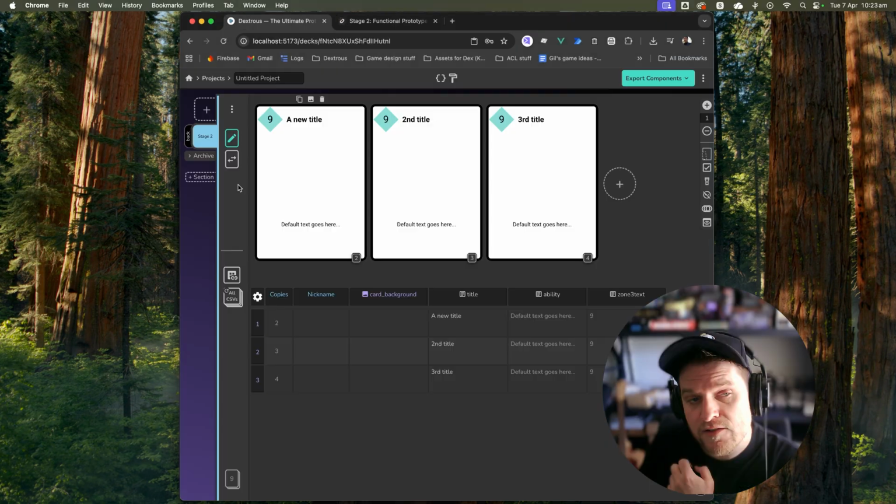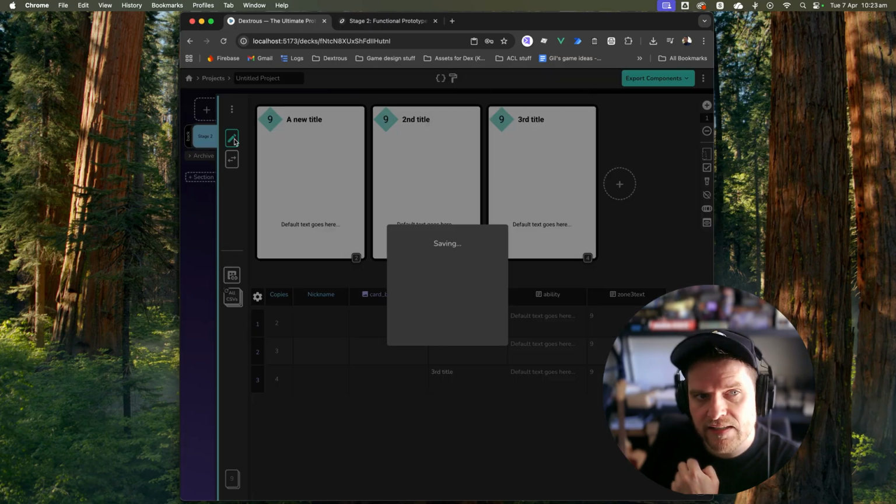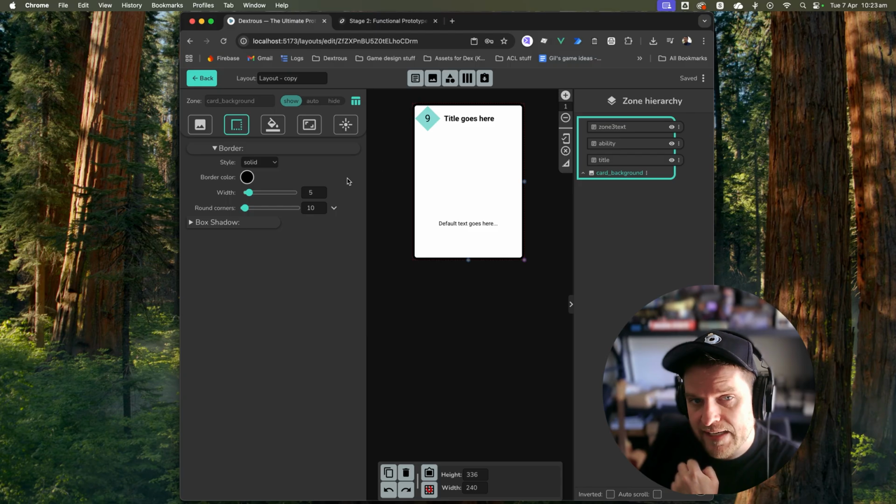Let's get into it. So back in Dextrous here, this is the component editor, and these are the cards that we designed for stage 1. If you want to edit the layout now, you can just hit this edit layout button, the pencil icon here, and that will take us back to the layout. Any changes here will be reflected on all the cards in our component.